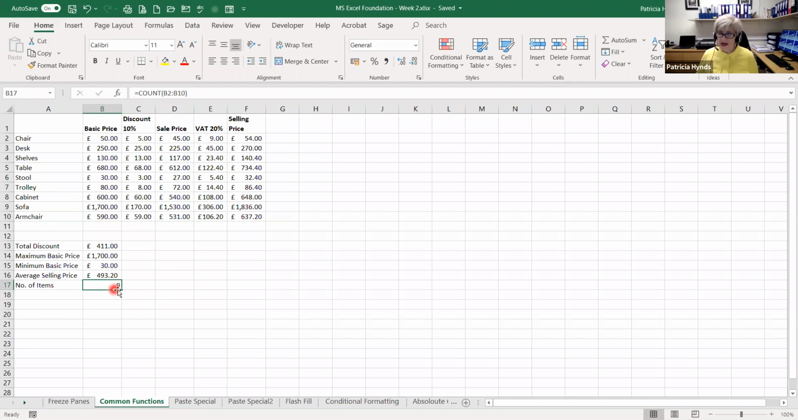Now, if I wanted to count these items here, the text items, now relate that back to, say, a number of employees, a list of employees, or perhaps suppliers or customers, and you want to do a count of how many you have. Now, if your data is text, you use a function called COUNTA.